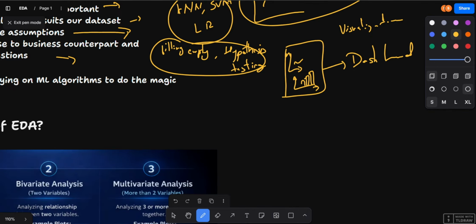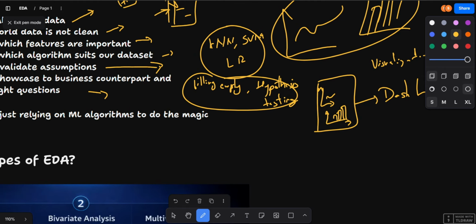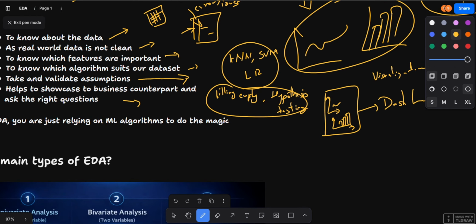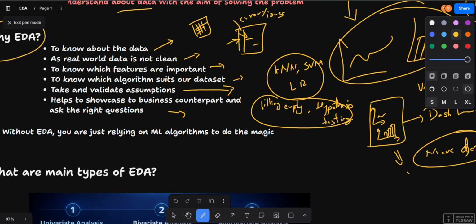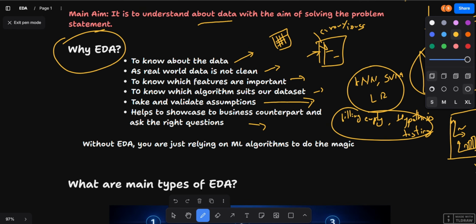Now you will go to your business counterparts and say, hey, I have done this analysis, and this is what the data says. This is what the pattern is. And if you have some inconsistencies in the data, you may ask for more data, or say these columns are not available, give me that column. These things you will only be able to do when you do good EDA. This is the reason behind EDA.